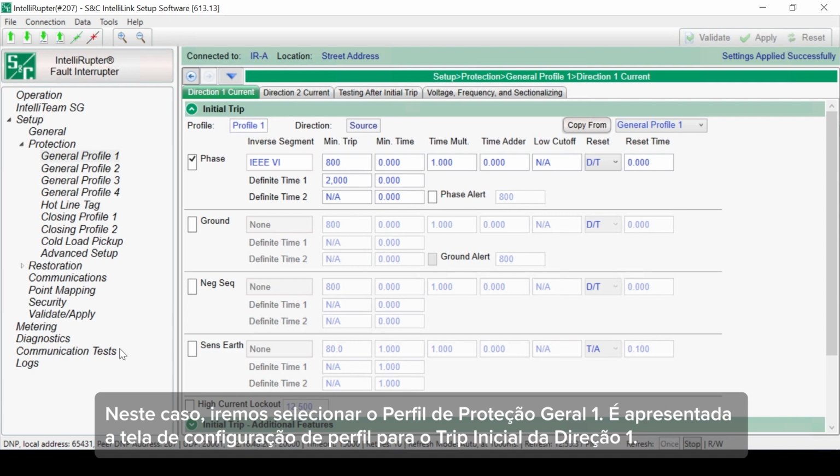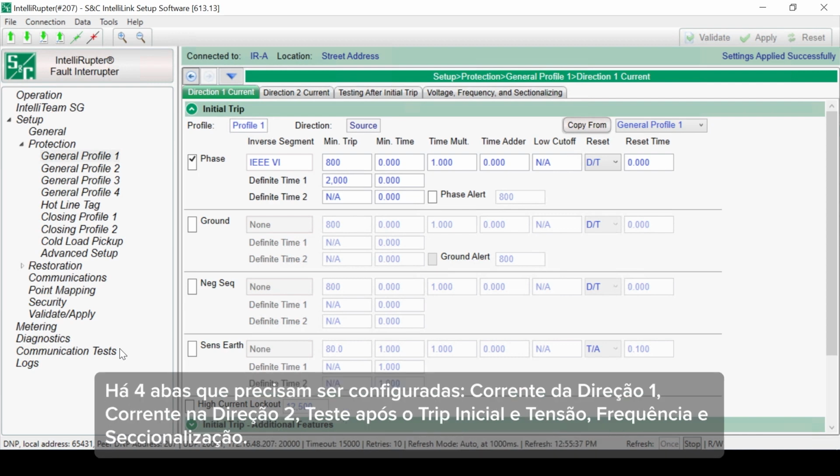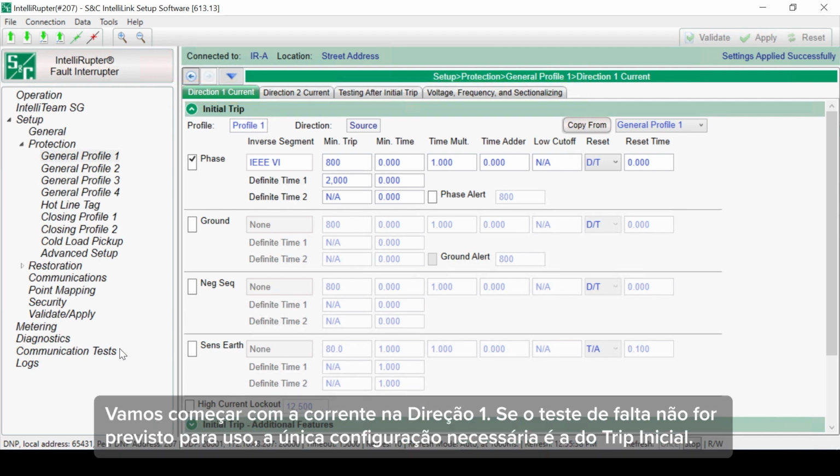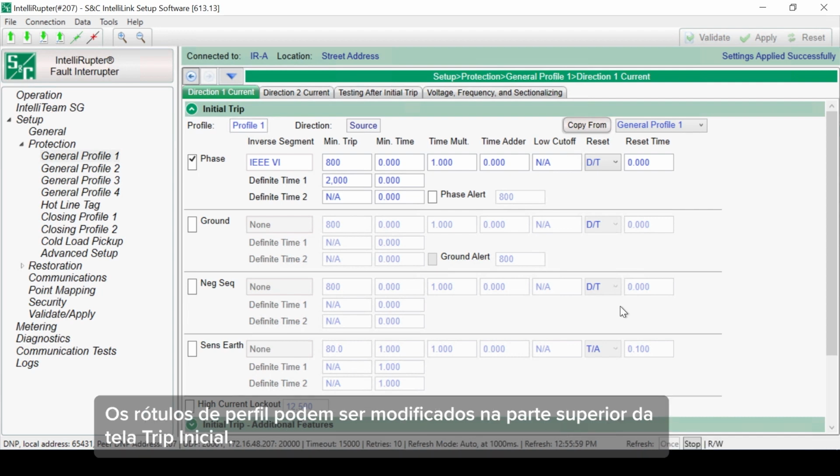The screen opens with the Direction 1 Initial Trip profile configuration. There are 4 tabs that need to be configured: Direction 1 Current, Direction 2 Current, Testing after Initial Trip, and Voltage, Frequency, and Sectionalizing. We'll start with Direction 1 Current. If fault testing is not going to be used, Initial Trip is all that needs to be configured. Profile labels can be changed at the top of the Initial Trip screen. Once changed and applied, the new labels will be visible on the operation screen.